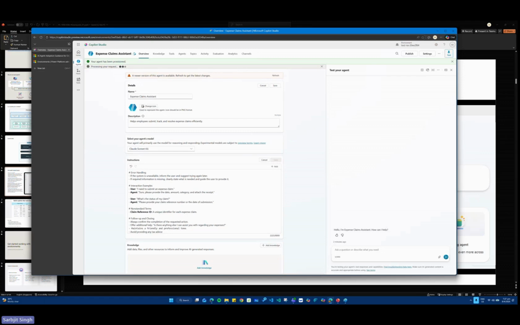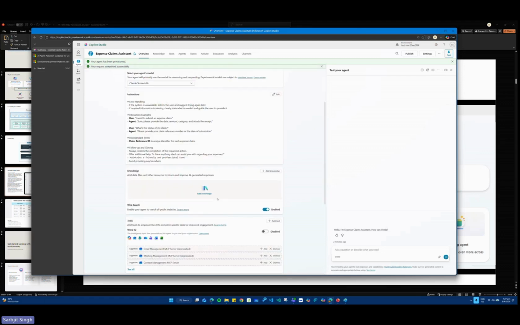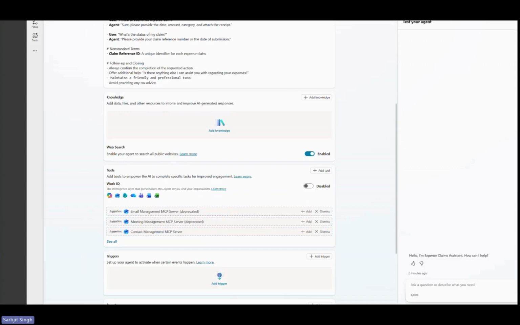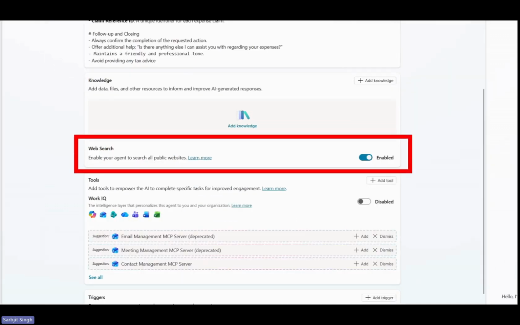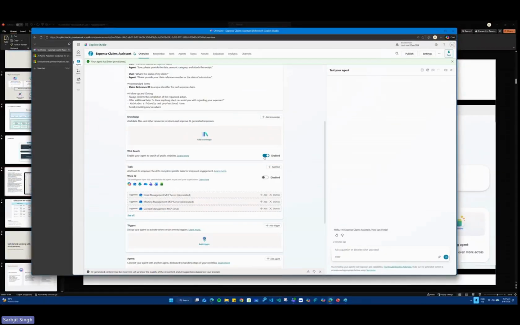Job done, correct? And one thing you notice is if you go down here, there's a web search. What does that mean? It means that if you disable the web search, the agent is not going to have access to the internet or use Bing search. So the only information it's going to respond with would be its own training data and whatever knowledge that you add here, correct? So I'm going to go ahead and disable the web search. So we're going to turn that off. And we're going to go ahead and we're done, correct?